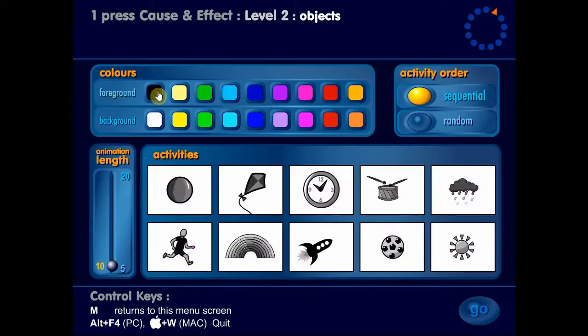I'm going to keep this in black and white. I find a lot of students at this level respond best and can see best when the objects are in black and white. This time we're presented with a blank screen, and when the student presses the switch or touches the screen, they'll get a simple animation.